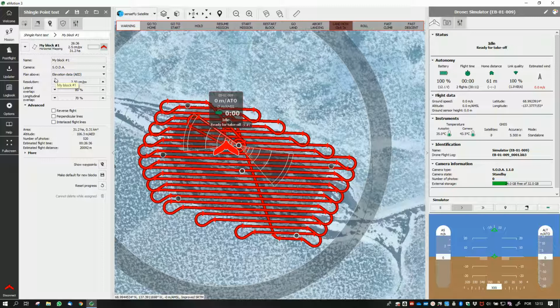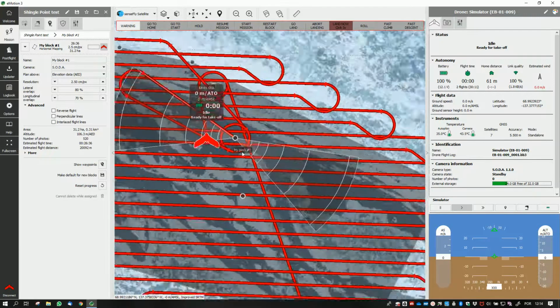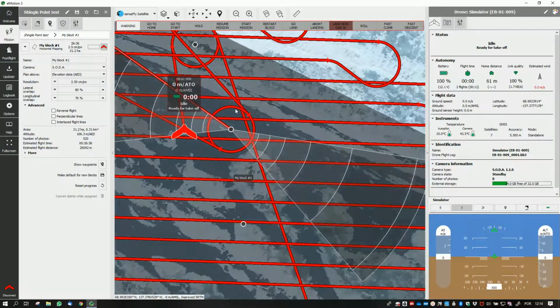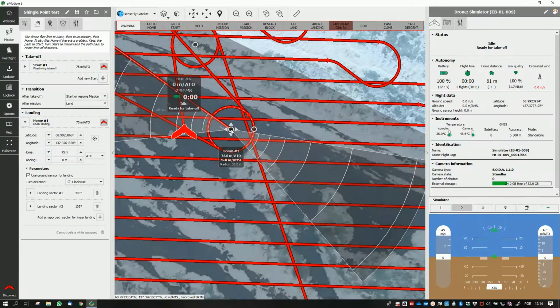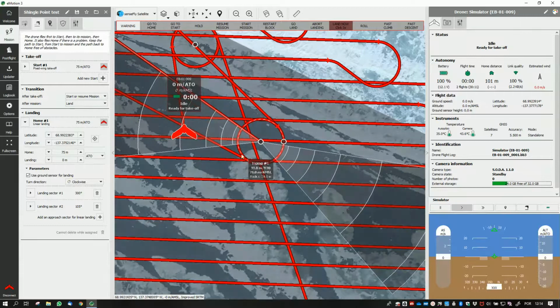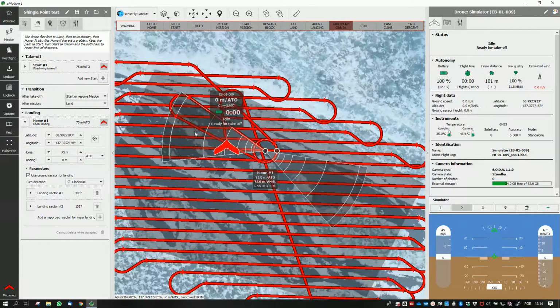So let me see if I forgot anything. Be sure you clear your landing area. If you want, you can change your landing site while on flight. If there is some kind of problem in the air, you can press Hold and you will stay in the same location waiting for your new orders. You can even move the landing site during the flight by clicking here and moving it, and it automatically assumes the new landing position.